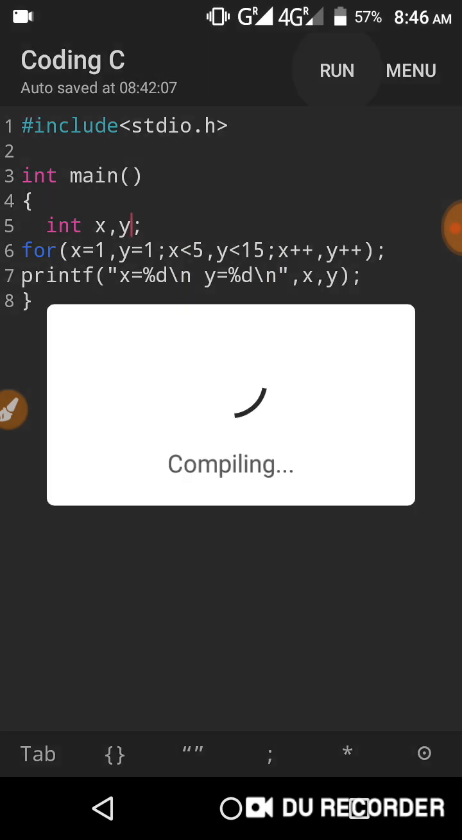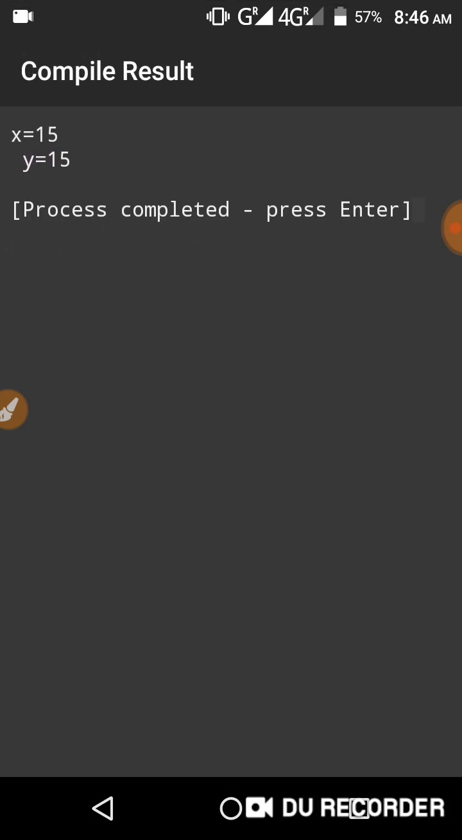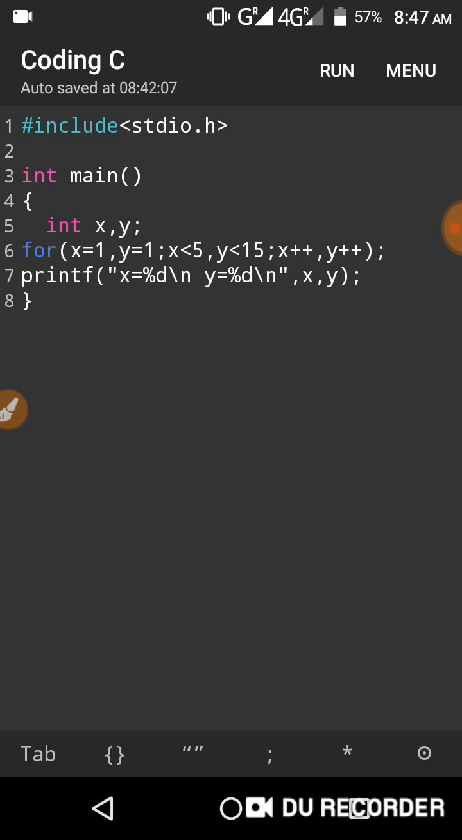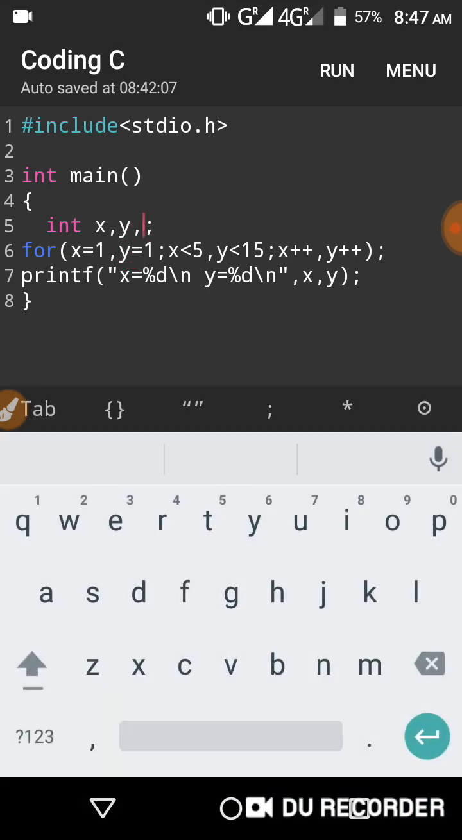Okay, see, look at this, it's coming 15 15. So what is the exact concept? We have to understand that concept here. For understanding this, I'm going to add another variable with it. Okay, a third variable z I'm adding with it.